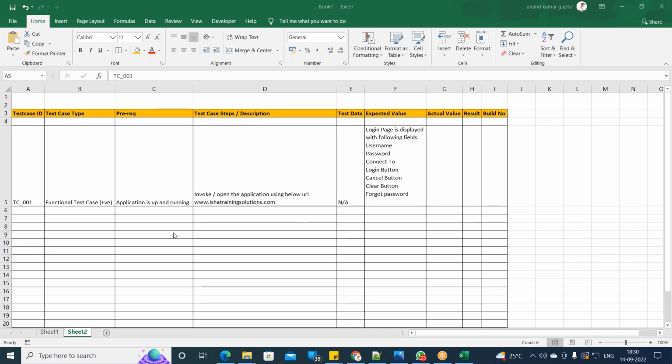Okay, execute means what? You switch on the computer, you open the Chrome browser, you take the URL. First you will understand what the test case is. TC00, what is this? Positive test case. Prerequisite: application should be up and running. You check the application is up and running. Now what you will do, you take the URL, put it in the browser and press enter. That's how you do it.